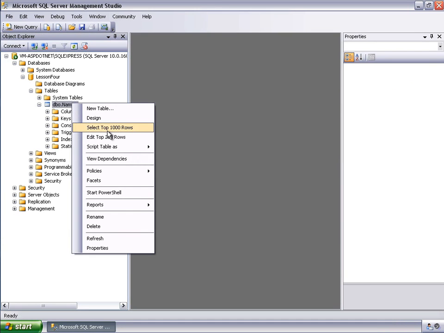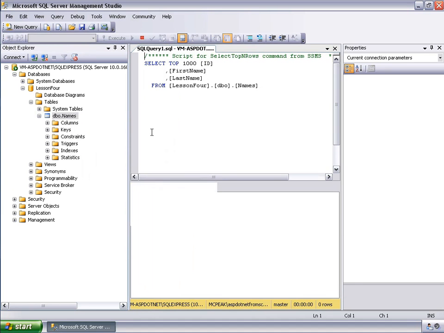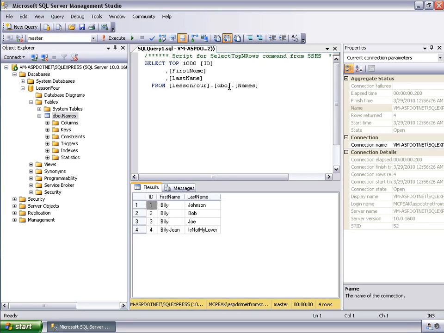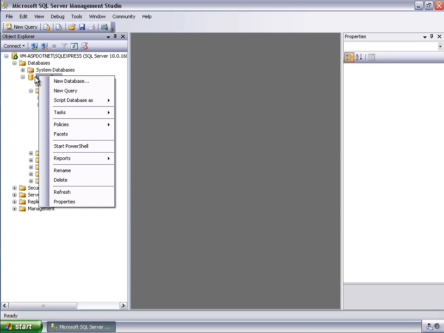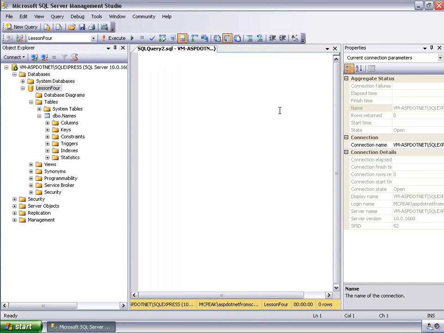So if we wanted to, we could go and select the top 1,000 rows. It'll pull up a query window for us to type queries into if we wanted to, and we will see the results of that query down here. We could also right click on the database here, and we can choose new query. Then we could type in a query.